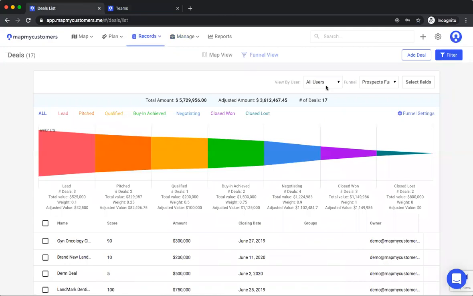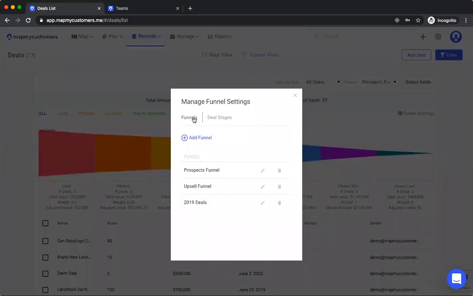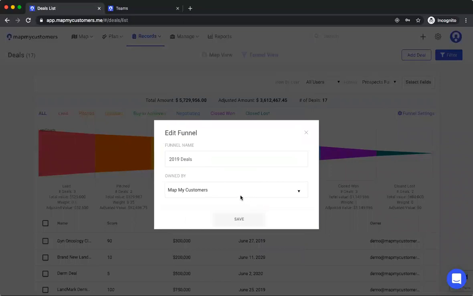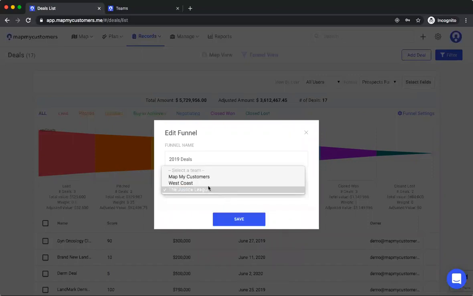So for example, going back to the deal settings, we have 3 funnels here, but they're not all assigned to all of the teams. So for example, if we look at the 2019 deals funnel, we click on this pencil icon to edit it, you can see that it's owned by the Map My Customers team. I can't select Map My Customers and something else. It's either or. And it's really important to know this because you also need to assign a funnel to a specific team before you start creating or adding any deals into that funnel.